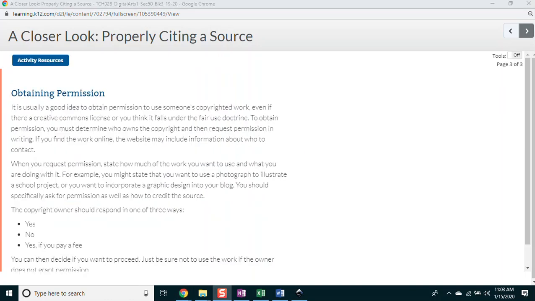Obtaining permission. It is usually a good idea to obtain permission to use someone's copyrighted work, even if it's under a Creative Commons license, or you think it falls under the fair use doctrine. To obtain permission, you must determine who owns the copyright and then request permission in writing. If you find the work online, the website may include information about who to contact.